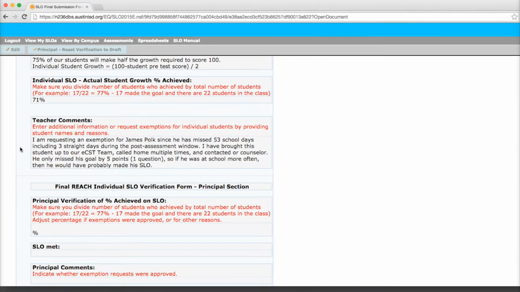Exemptions are strictly a principal decision. However, please set standards on your campus as to when an exemption should be proposed. In this situation, the student has missed 53 school days, including 3 straight weeks during the post-assessment window. As the principal, you may already know that this teacher has reported this student to ECST for the same attendance issues. Before making any exemption decisions, be sure to review the attachments first.